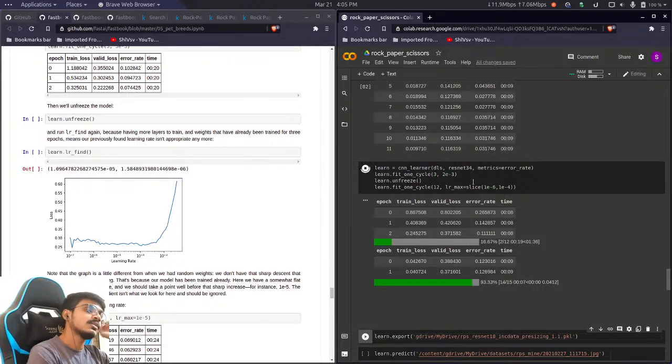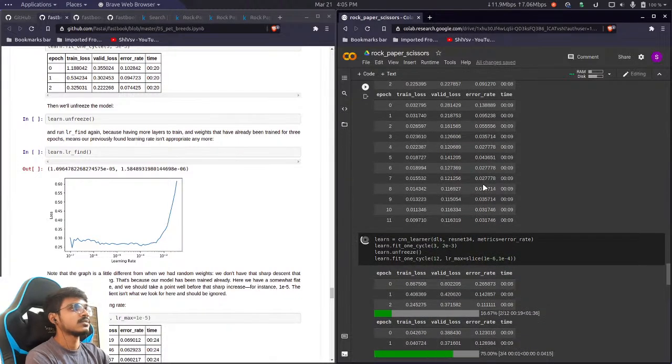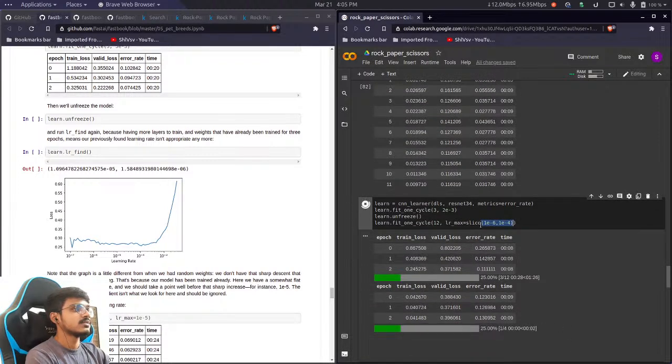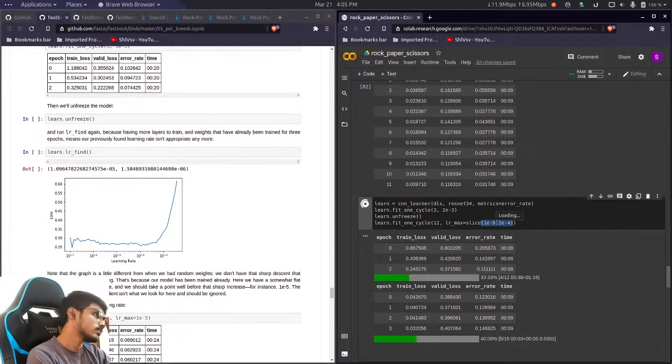Right. I think I know what might be happening. Because we are using a discriminative learning rate, it changes, it selects. No, wait, that can't be the reason.